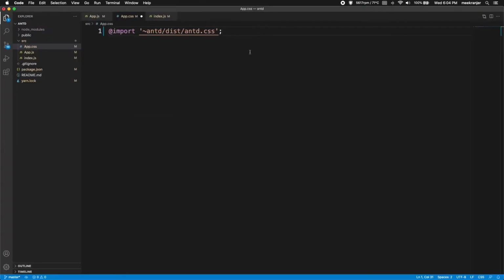If you don't do this step, and you don't put the import into the App.css file, your React app will still work, but Ant Design's styles will not apply to your components. So this is quite an important step. I keep forgetting it every time I create a new Ant Design project.